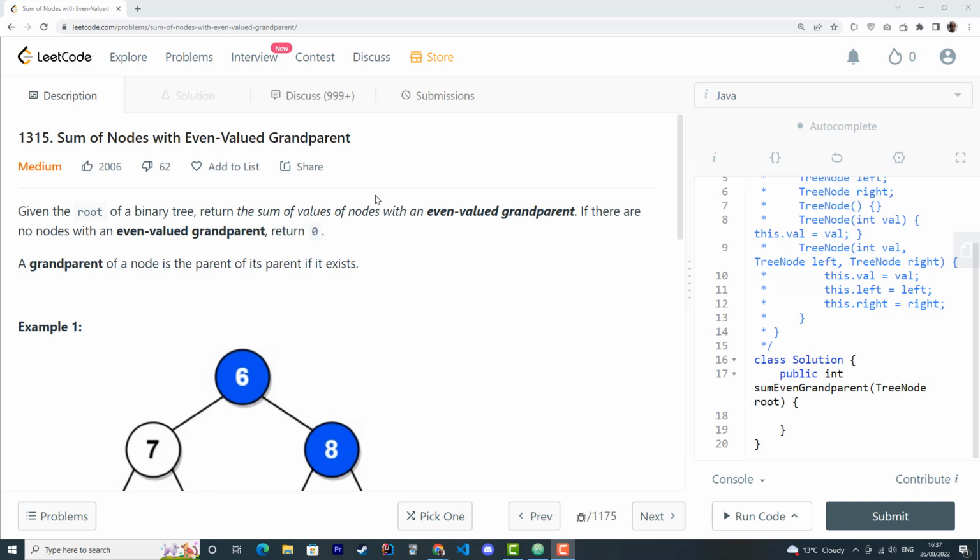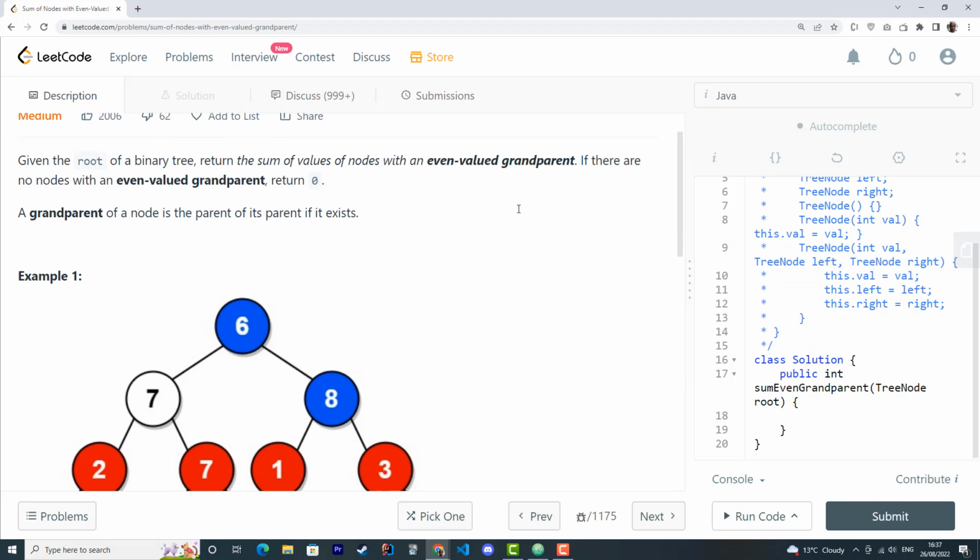Hello guys, welcome back. Now it's time to solve another Leetcode problem. This time we're solving Leetcode number 1315, which is the sum of nodes with even valued grandparent. So it's a medium level question. Let's dive into the description.